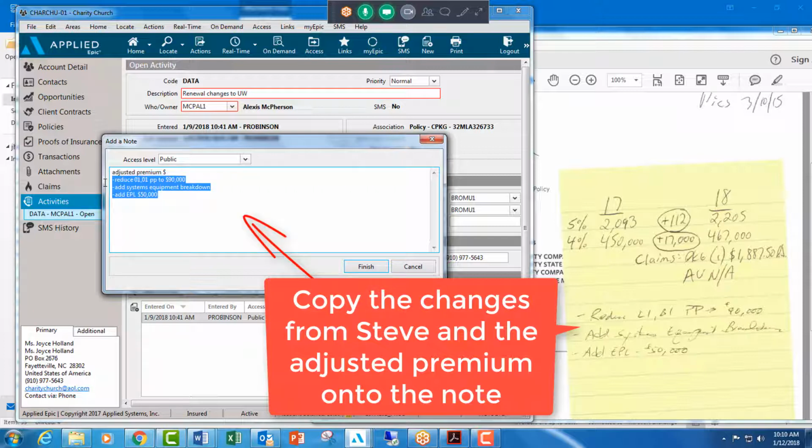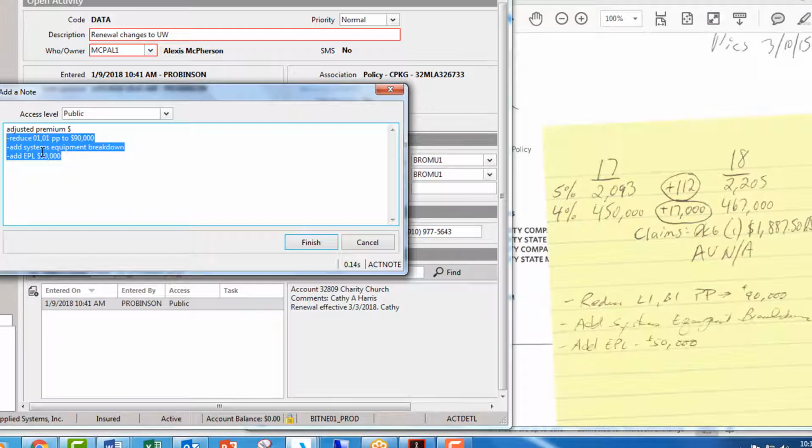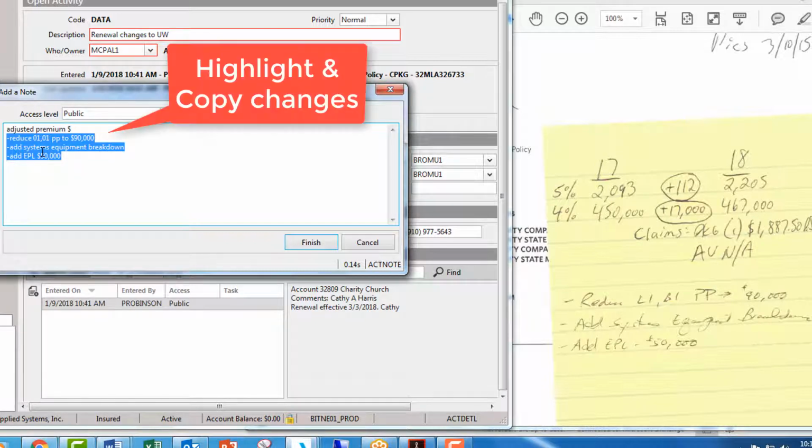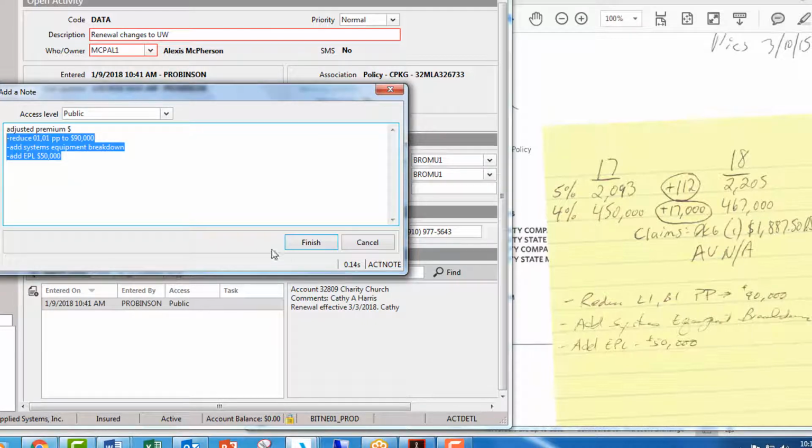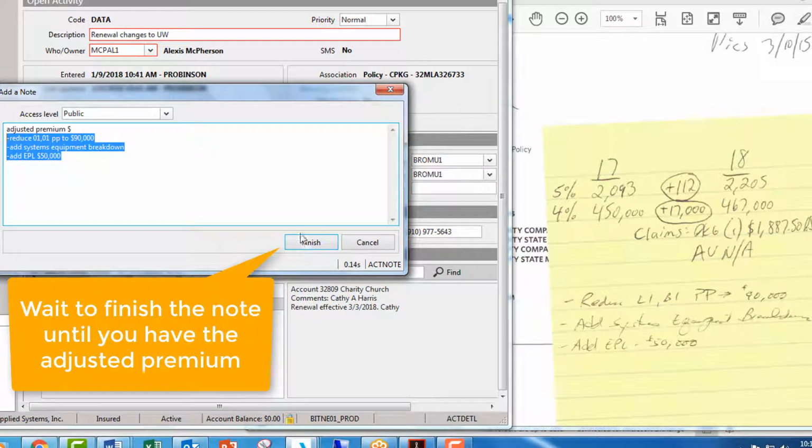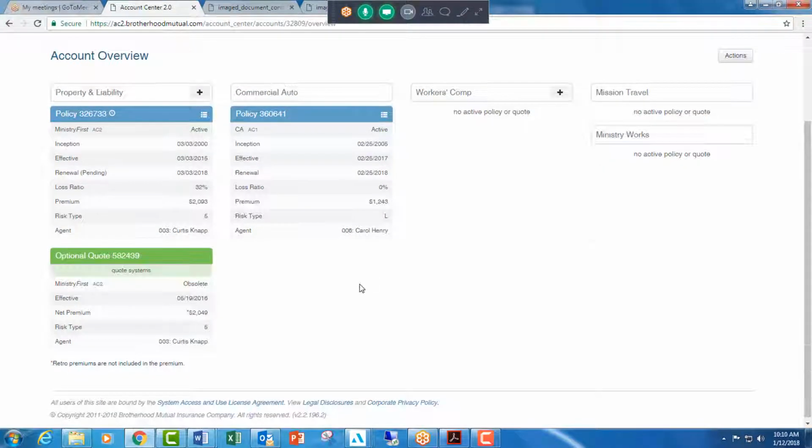I will go ahead and highlight just the change. We don't need to worry about the adjusted premium part because when we submit the PCR, there's a comments area and we'll copy these in there so the underwriters have a written down list of the changes we made to the PCR. So highlight, copy. The next thing we want to do, now that we have what his changes are, we've started the note. We're not going to finish the note just because we want to get the updated premium once we've made these changes. So right now we can go to this account in the account center.